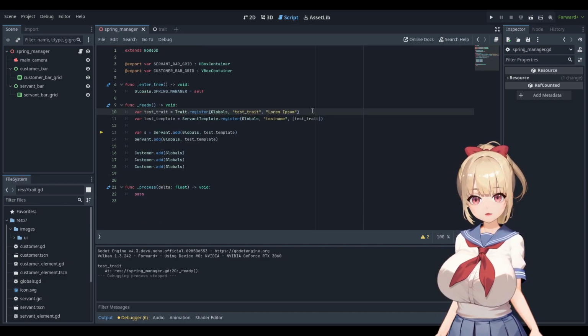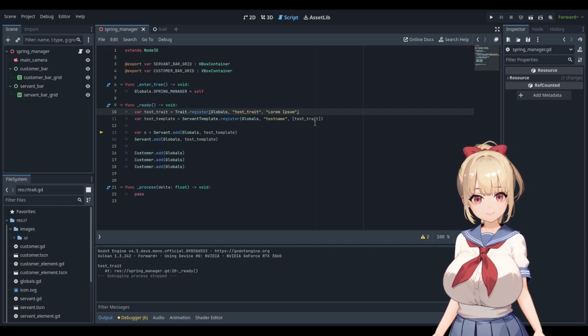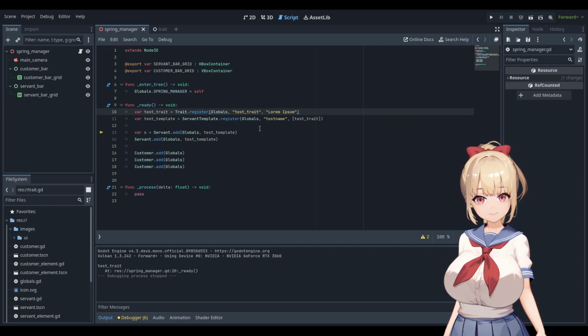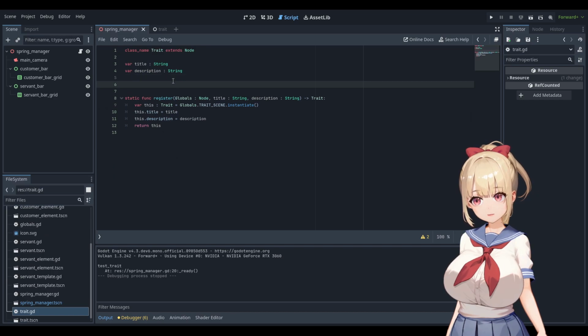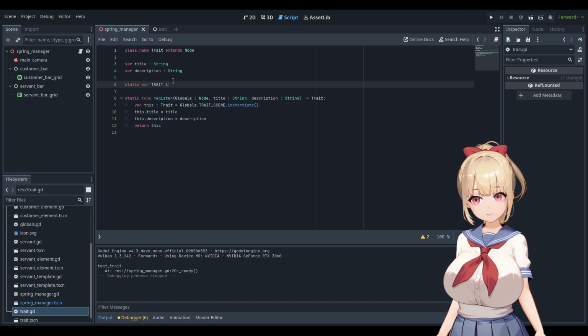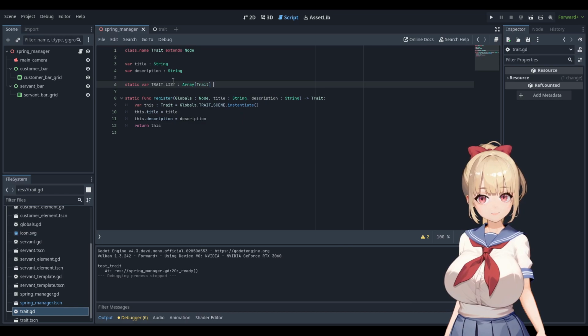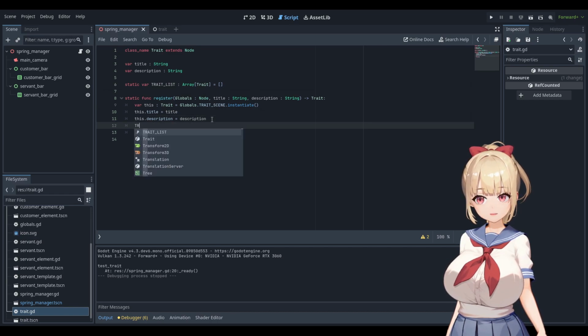In the next step, we want to create like a global trait list where all the registered traits in the game get collected so that the customer class can randomize the traits it expects from this list. So let's go back to the trait class and add a static variable that we call trait list of type traits. Let's start with an empty array. And whenever we register a new trait to the game, it should also be added to this trait list.